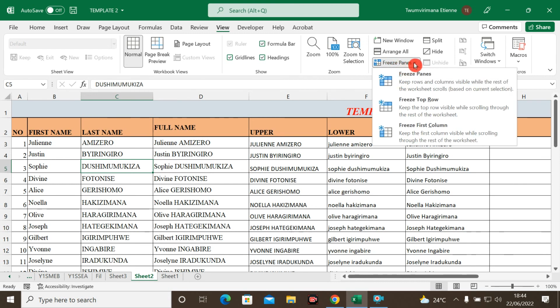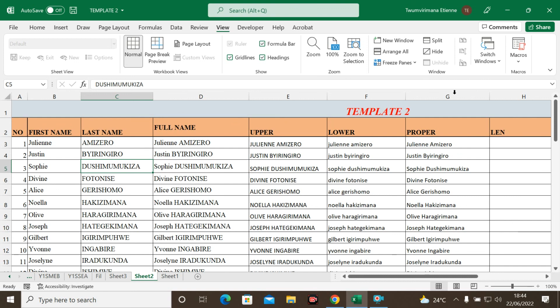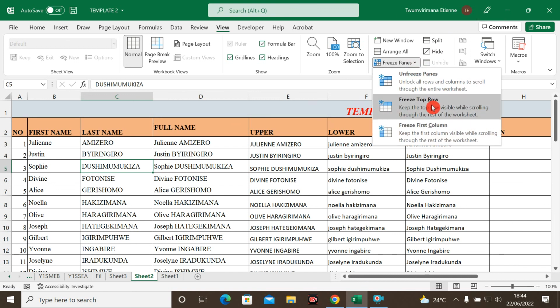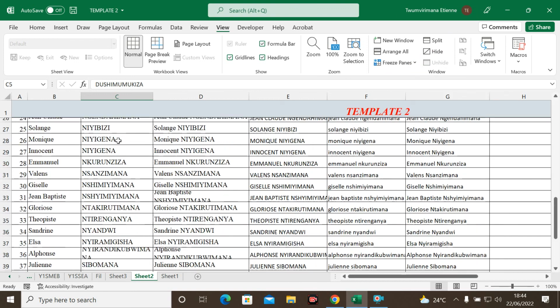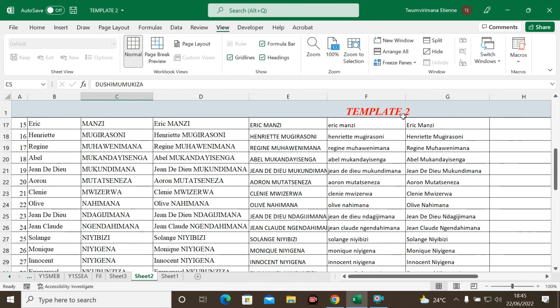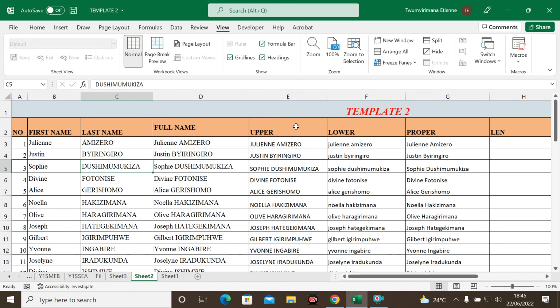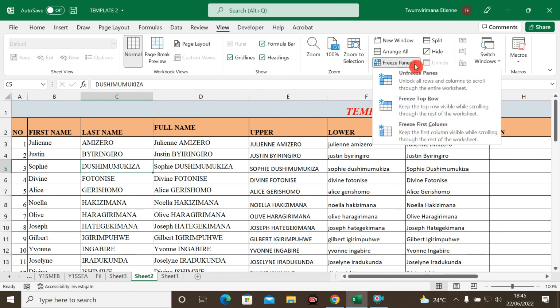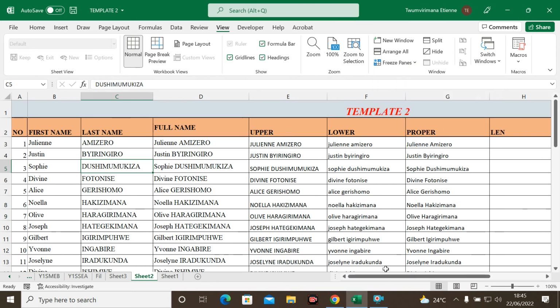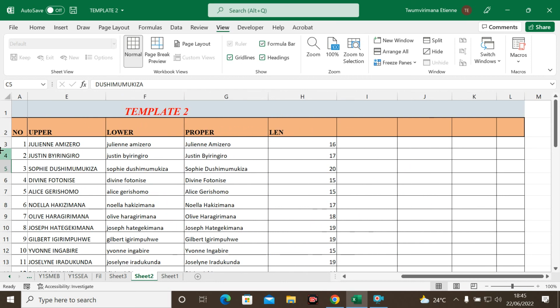You see, once we click on this down arrow, we have Freeze Panes, we have Freeze Top Row, we have Freeze First Column. I can just freeze the first row. You see, I can just freeze the top row. Once I scroll down, you see I still have my template too. But you can also freeze the first column. Once I scroll down here, I just have numbers here.